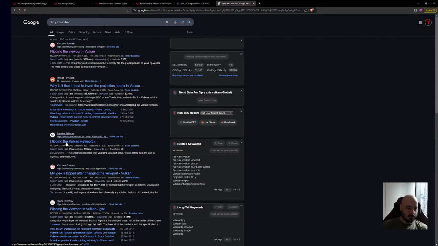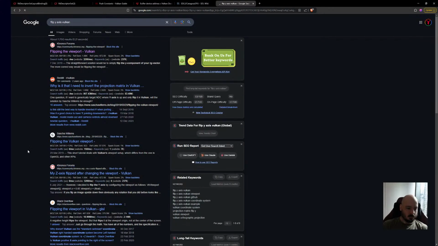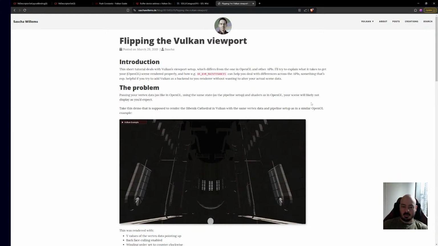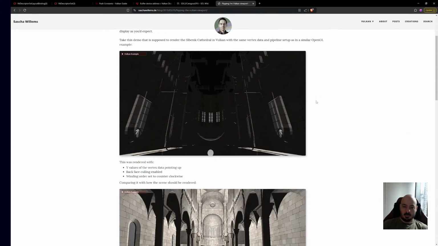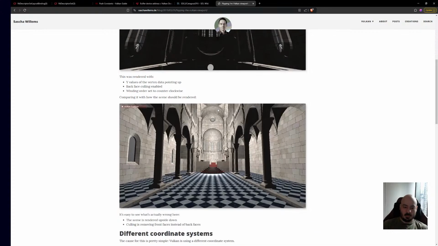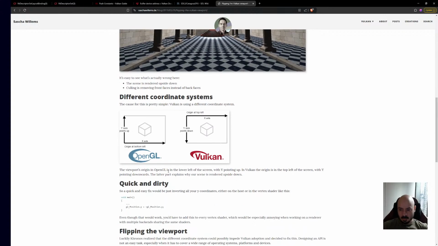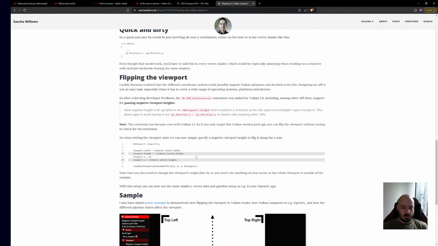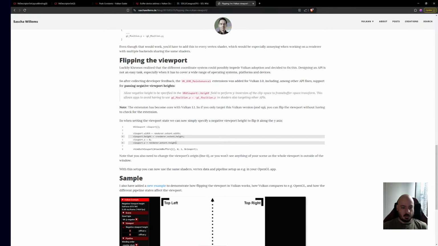Can you invert y in the projection? This person's having the same problem. Yeah, I probably can do that. Quick and dirty is to reverse it in the shader, I suppose. Height has got to be, oh, you've got to set the y to the height. Yeah, I think I'm going to go with this solution.